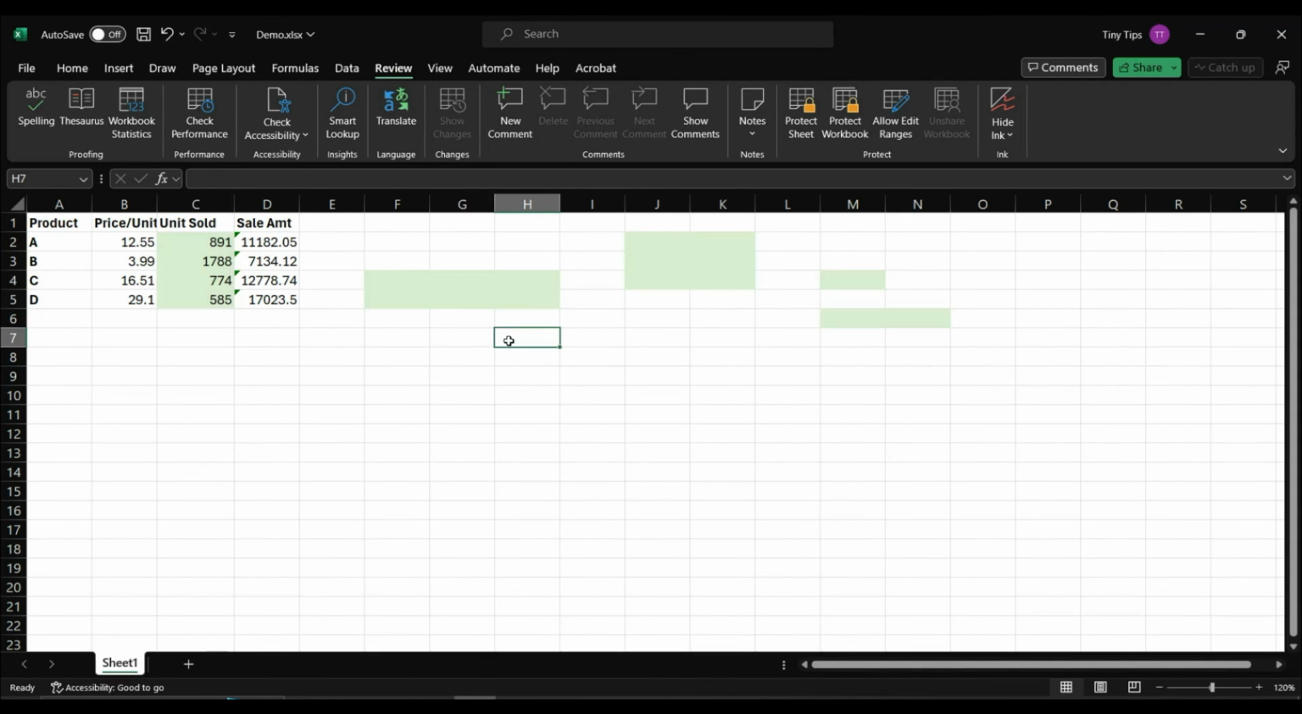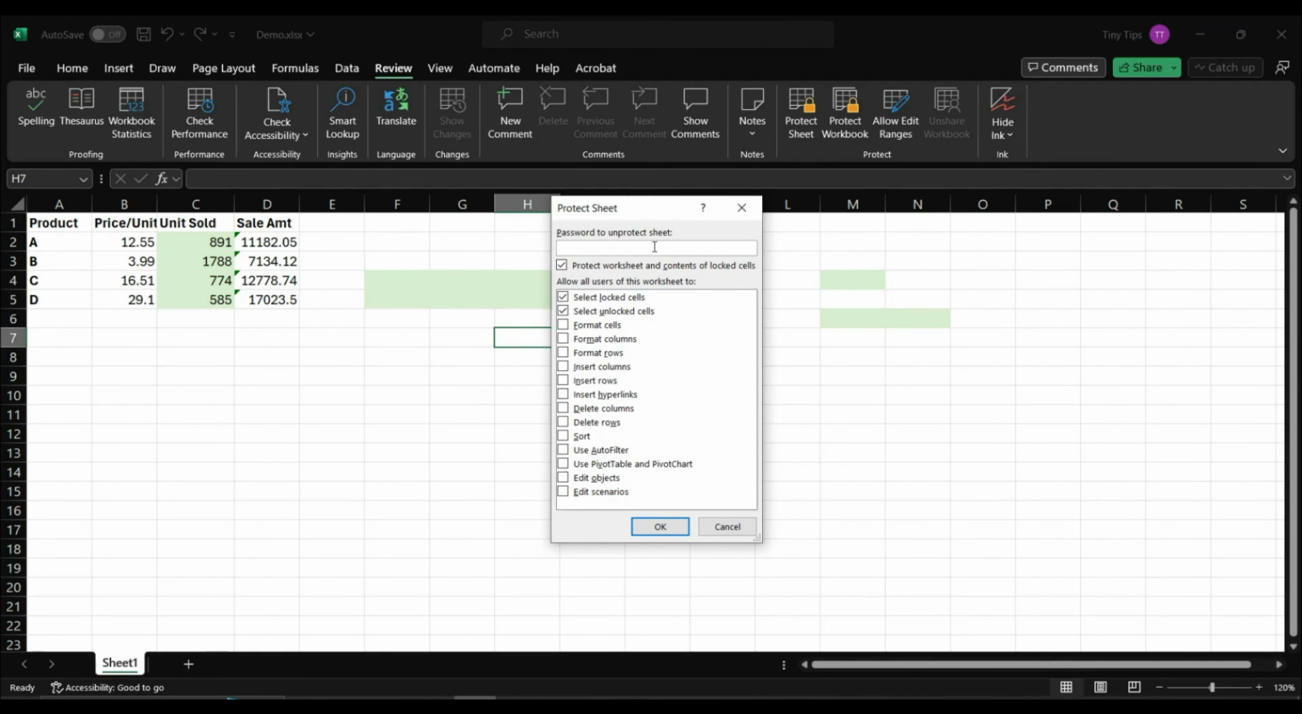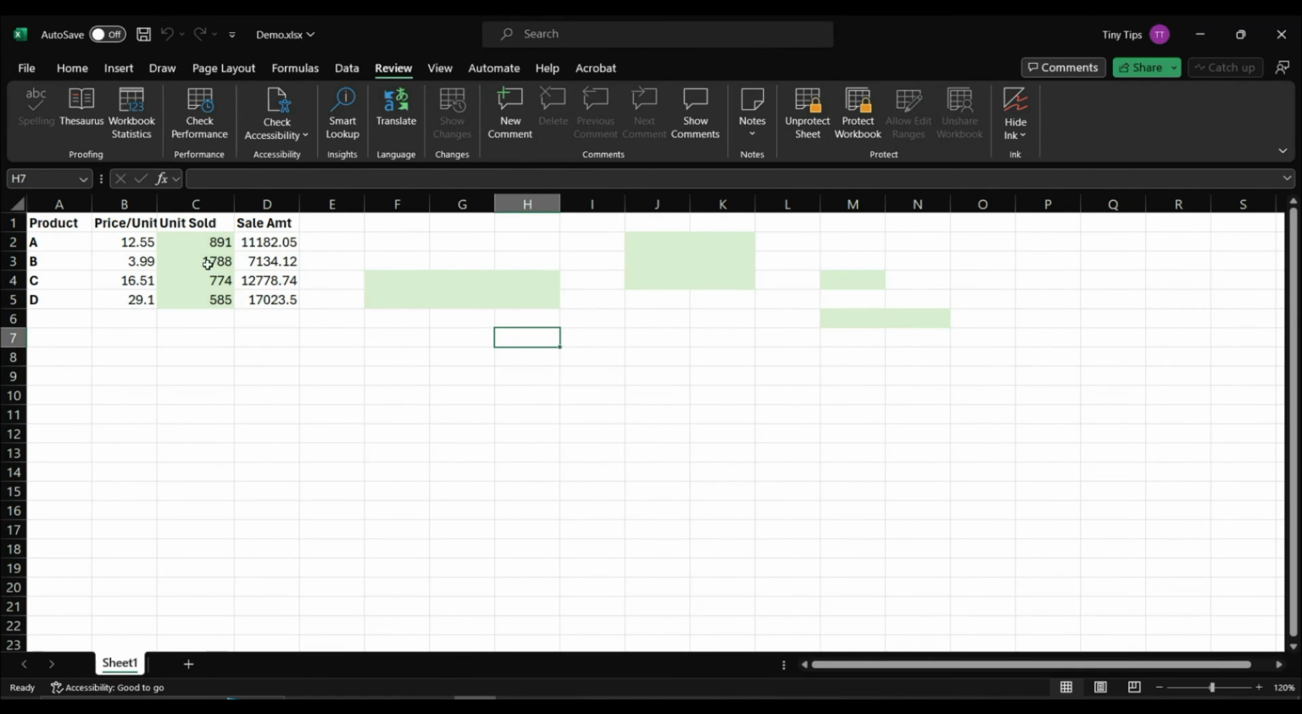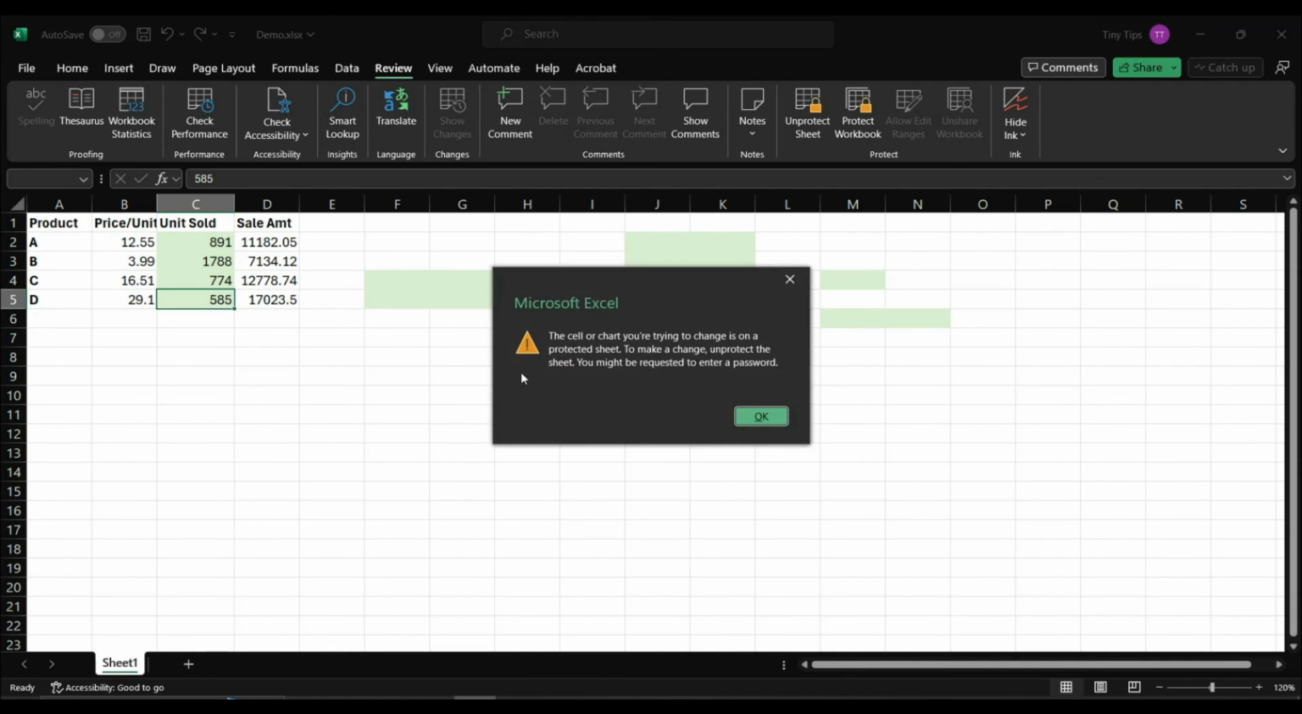For locking to take effect, we will have to protect our worksheet. Now our worksheet is protected. And we can see that the non-green cells are editable, whereas the green cells are locked or non-editable.